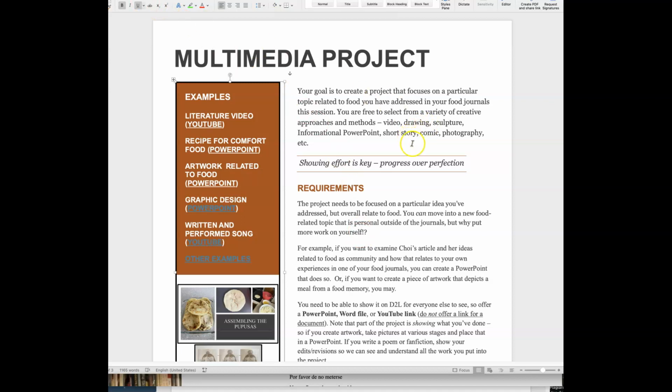So this is a way to really go back and address something that you thought about or wrote about in your food journal collection. You can certainly move beyond that if you want to go outside of those journals. But why put more work on yourself? If you've already identified a kind of comfort food, then why not make that and document the process in either pictures or a video or draw something related to it. But the sky is really the limit. People have done all kinds of things. Some of you identify as photographers, or if you want to try a short story, it's all about the progress, okay?